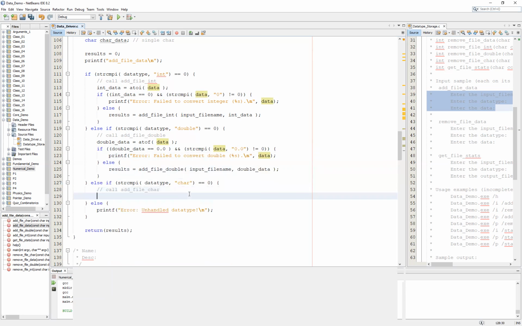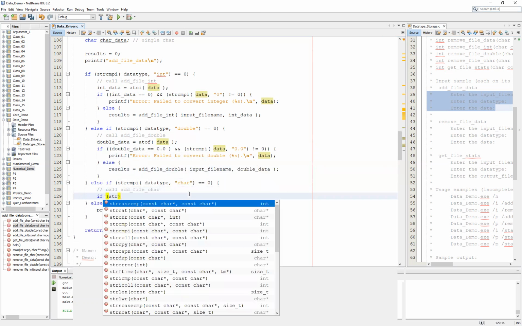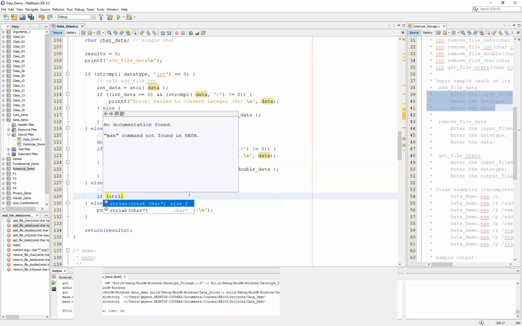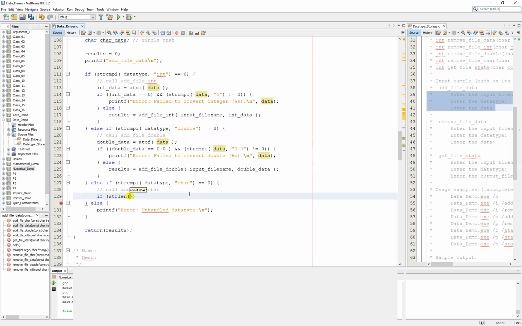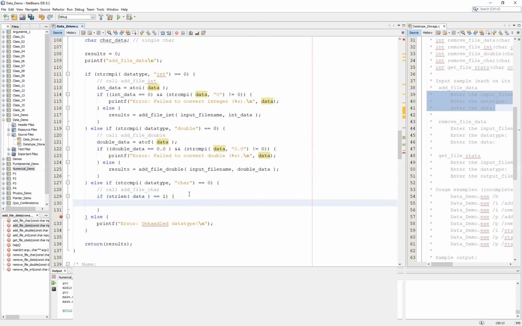In this case, we want to actually check to see what the length of the data is. So to do this, we're going to use a built-in function in our C libraries, or you can also use your own string length function to essentially measure the length of the data. And if that is equal to 1, in other words, we're really only interested in one character, then we call our function. Else, we have a problem.